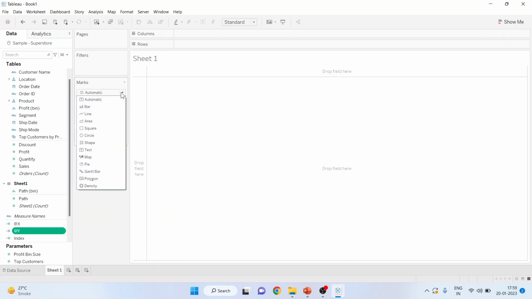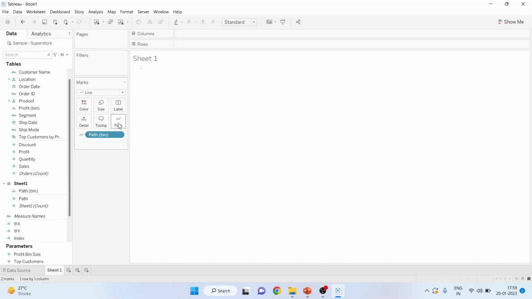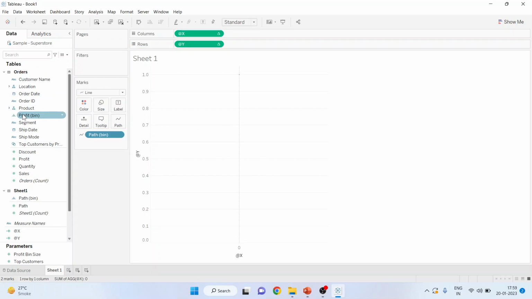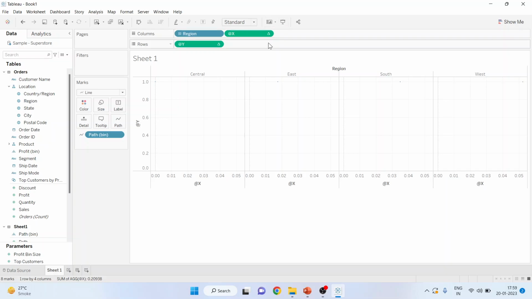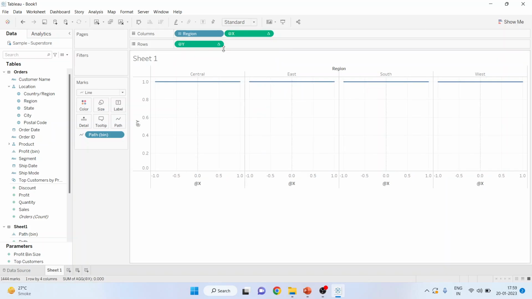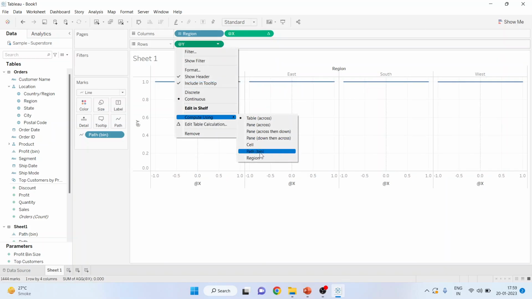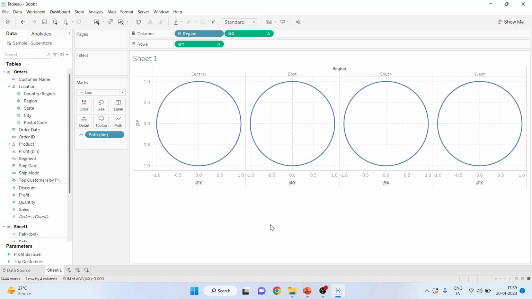Now, in marks, activate this as line. Pick up the path bin from here and drop it into the path. Pick up X and drop it into the columns. Pick up Y and drop it into the rows. Now pick up the region and drop it before the X. Compute using the path bins. Quite good. 4 circles are ready.